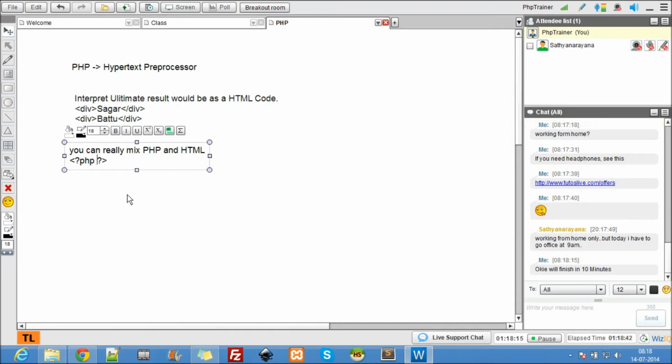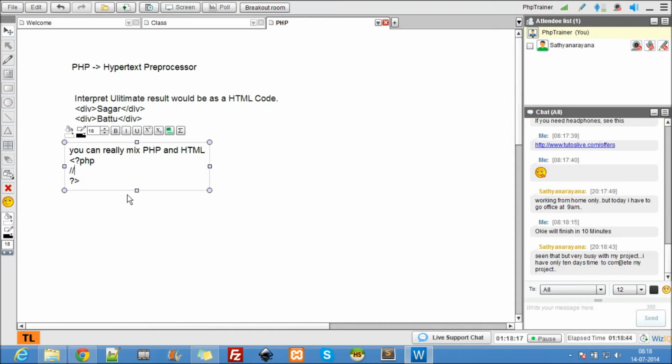Whatever PHP code you want to write, your PHP code goes here. Okay, so you can write your HTML code here, like any tags, and you can write any HTML code here. You can also write the PHP code like this.